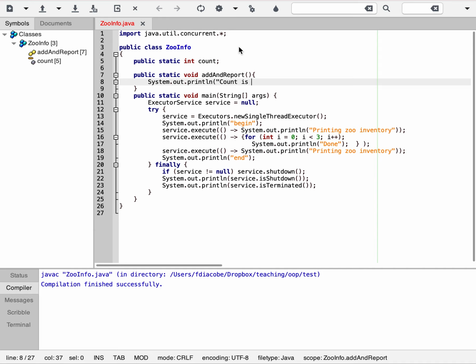And I can add more, I could have more executor service calls. I could say service.execute, open, close. This is the lambda notation. And then I can say addAndReport, right? I can do that. I can compile this and execute. And we'll see that count is 1, right there, right?